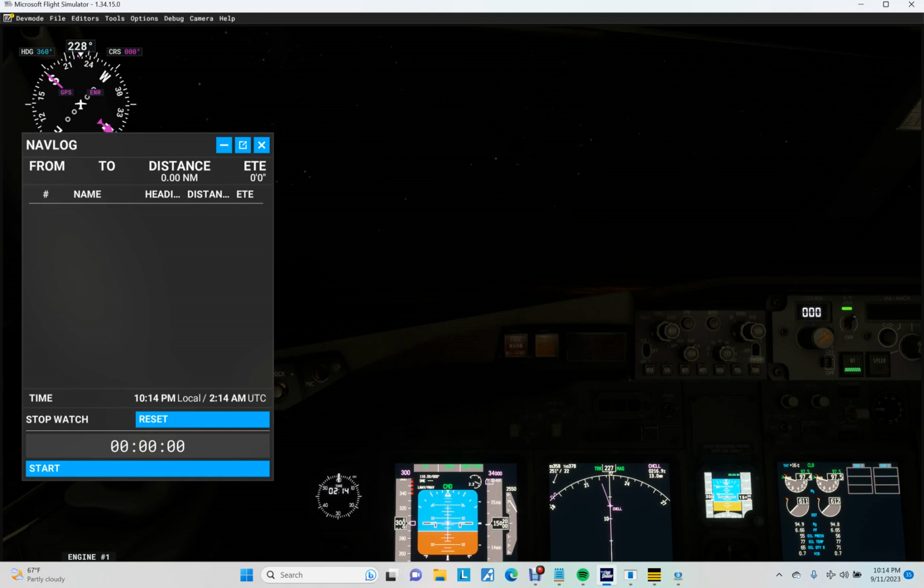And what's interesting here is that First Officer Next did not retract the flaps properly. No big deal.